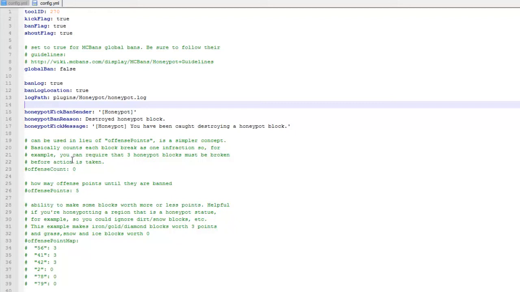The next bit's the offense points. You can set how many offense points they need to get kicked or banned. You can see it's set to 0 for a kick. Then it's set to 5 for a ban.